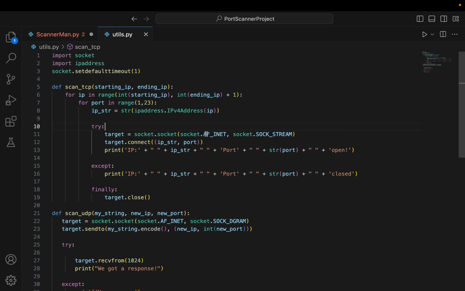Socket.AF_INET means it's an IPv4 address. For IPv6 it's AF underscore something else, I forgot, but this just specifies it's IPv4. This specifies it's a TCP connection, so socket.SOCK_STREAM. So the target is an IPv4 address with a TCP connection. So we're going to target.connect, and we're going to get the IP address and the port.